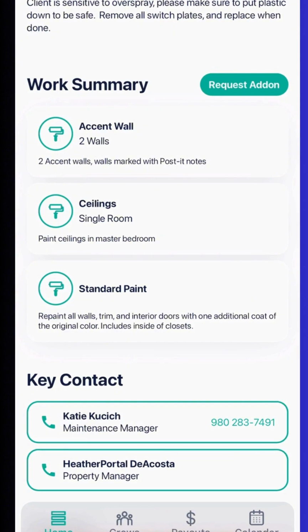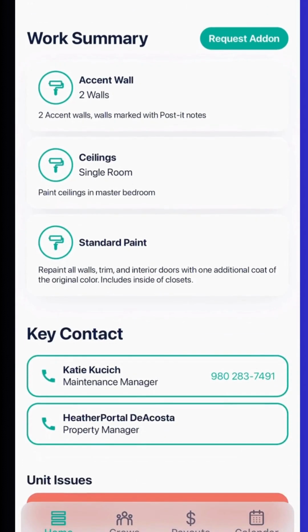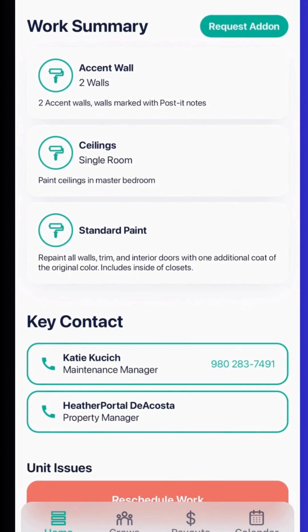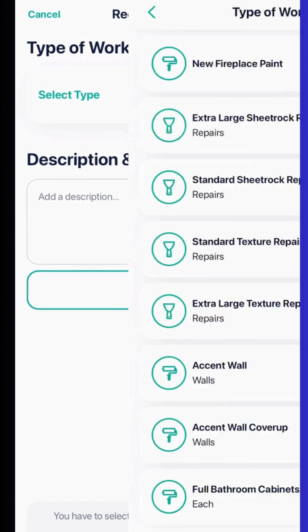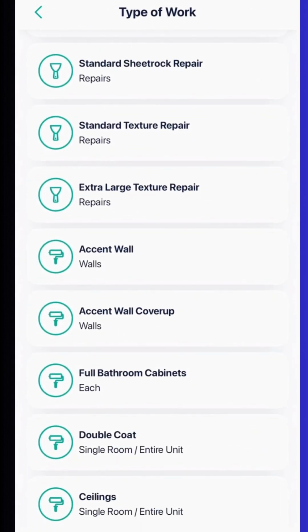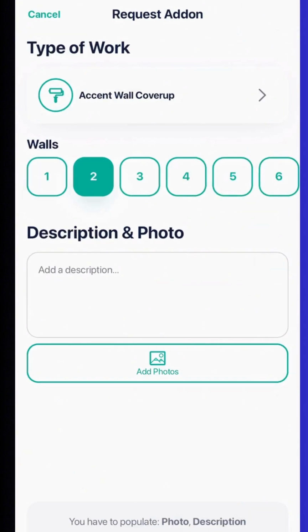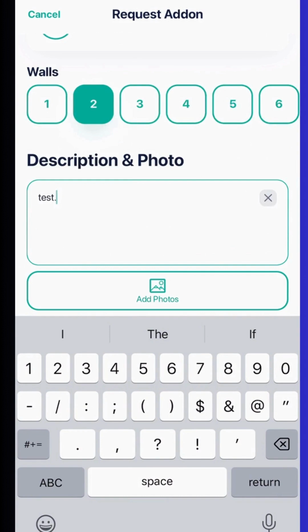In the event that extra work needs to be completed on site and it's not listed, you can request an add-on by clicking this green button or going to the top portion of the app. This will prompt you for the specific skill set and all the add-on options; select what is needed. It'll ask you a question. You must enter a description as well as add a photo. By doing this, it's going to send directly to the property for them to review and decide if they would like that work completed.